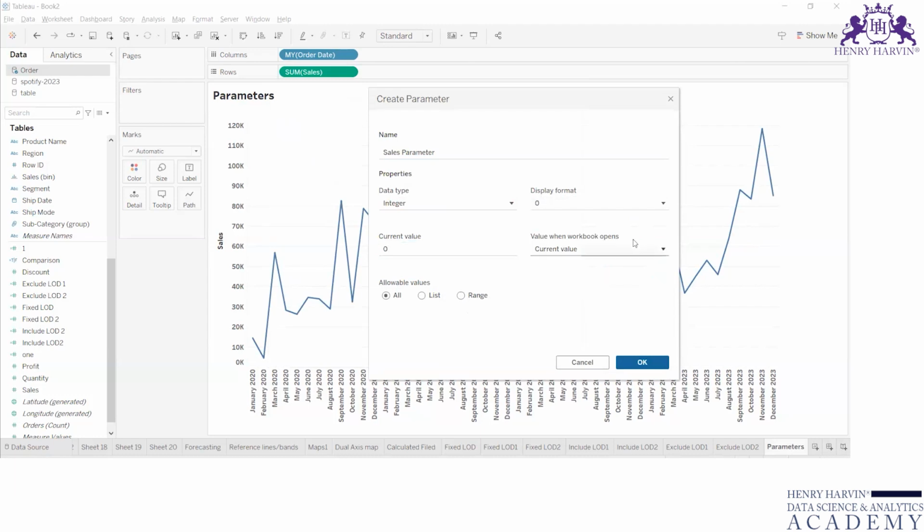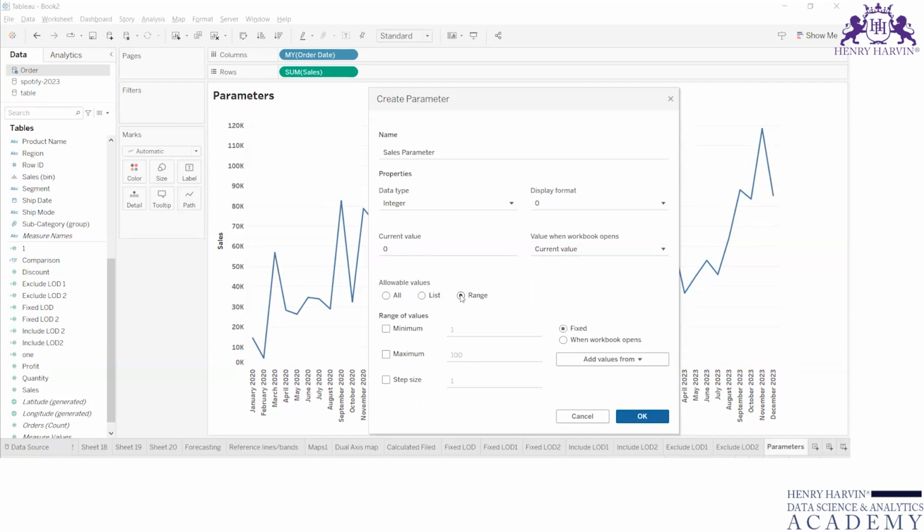Okay, and what is this? Current value. Yeah, the value when the workbook reopens will also be equal to the current value. And then I'll give the allowable values as range. What this will do is allow me to set a range of minimum and maximum, and you'll see why I'm doing all of this once this process is done. So the minimum will be 0, the maximum will be 100, and the step size I'll give as, let's say, 10.